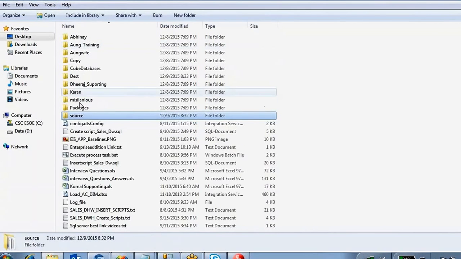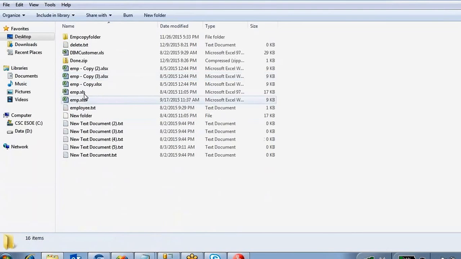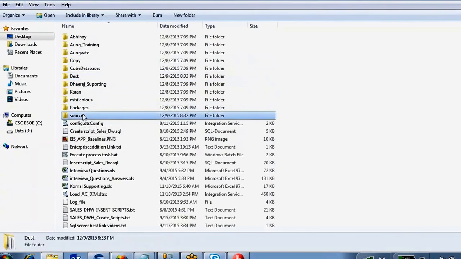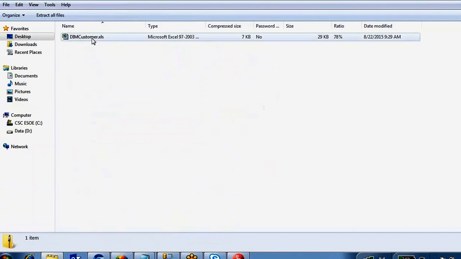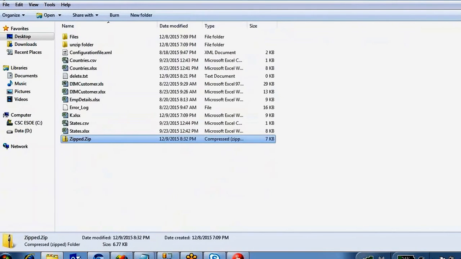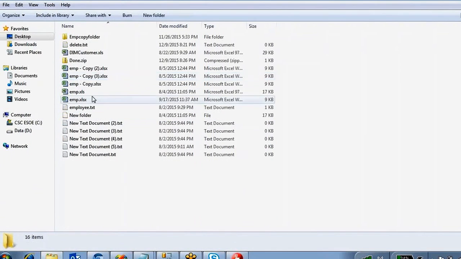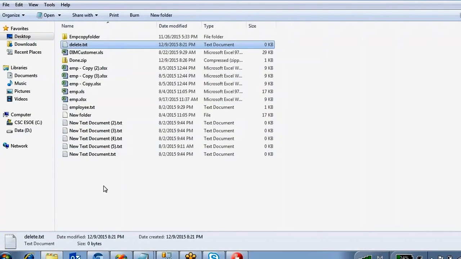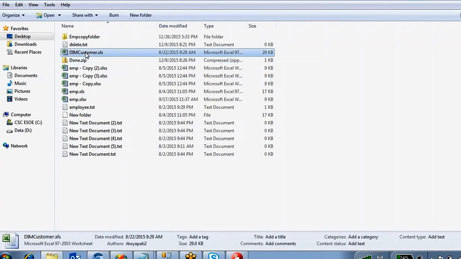Which folder do we have to check? The destination folder, right? In the zip file, what file exists inside this one? In the source, that is dim customer.xls. So we have to check for dim customer. Yes, this is the file, dim customer.xls is coming.